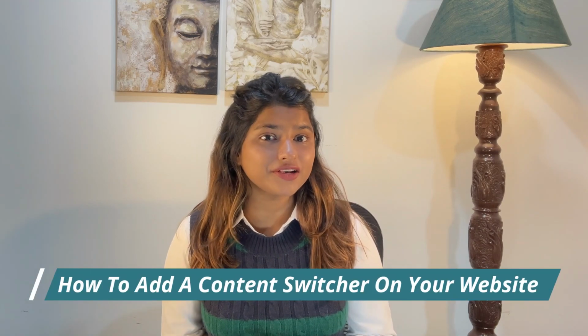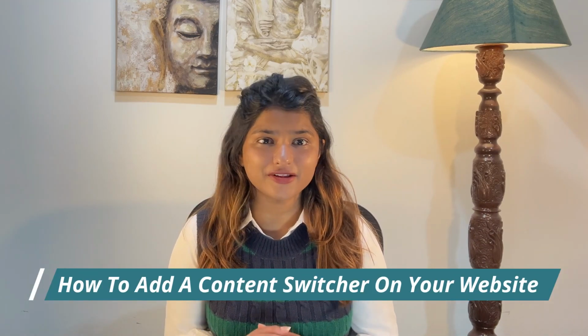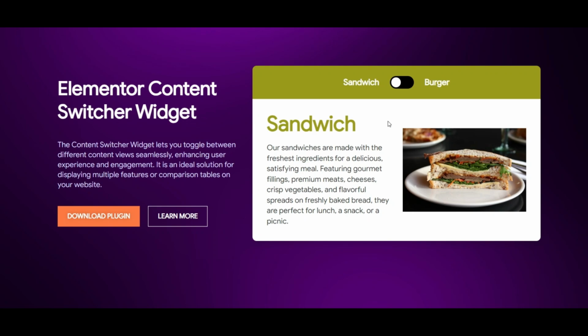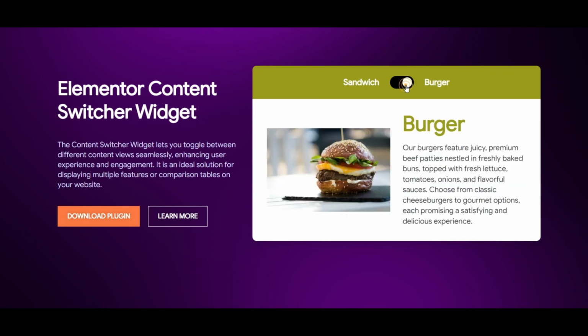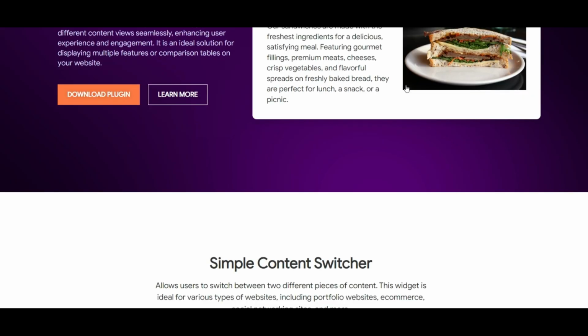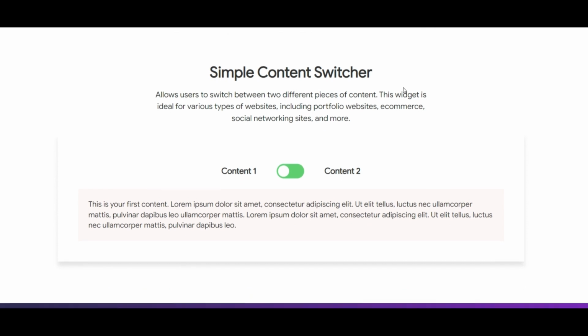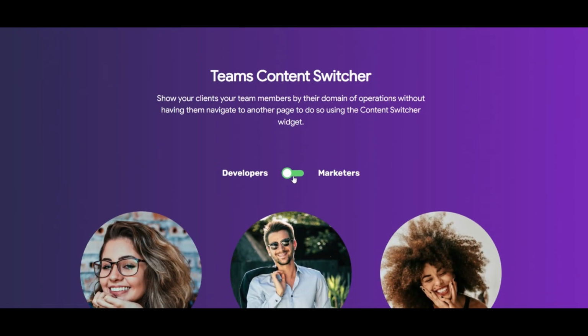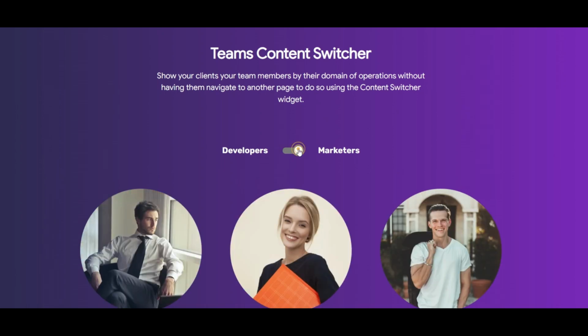Welcome back to CyberChimps. In this tutorial, I'm going to show you how you can enhance your WordPress website with a dynamic content switcher using Responsive Addons for Elementor plugin. A content switcher is a powerful tool that allows users to seamlessly toggle between different content sections without leaving the page. This feature not only improves user interaction but also keeps your site looking clean and organized.